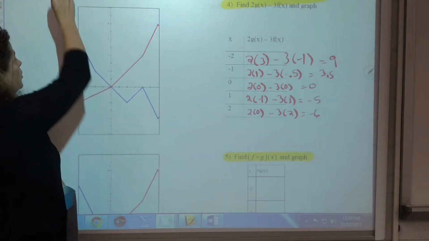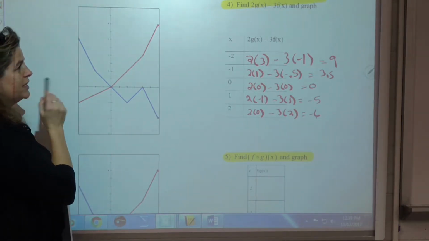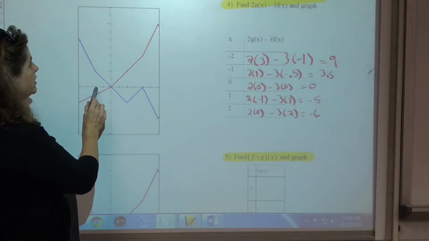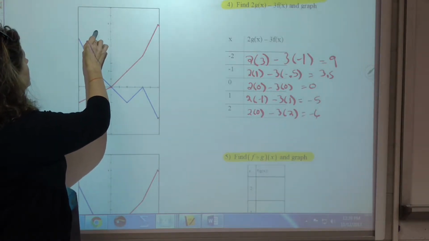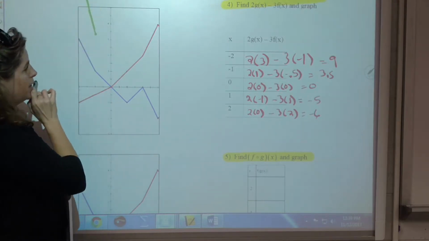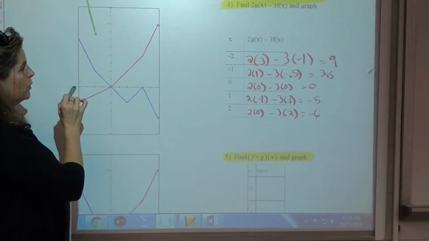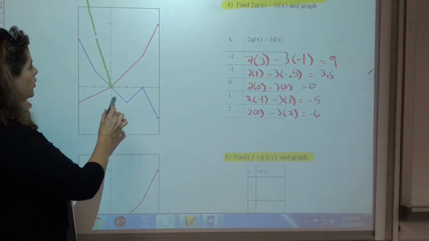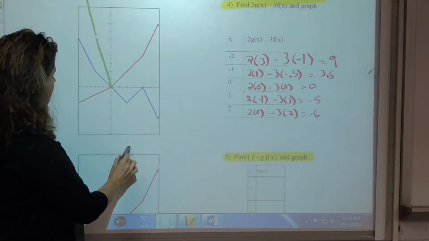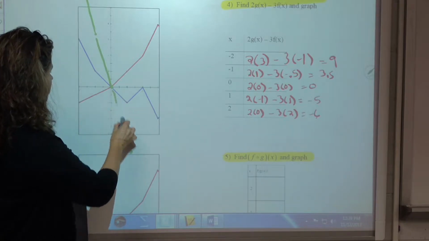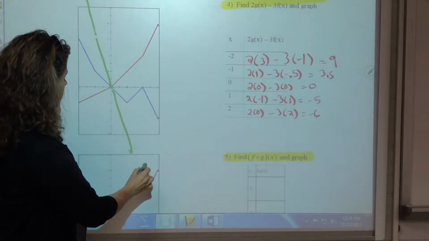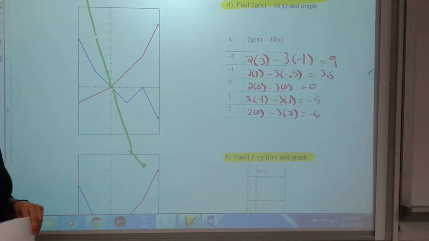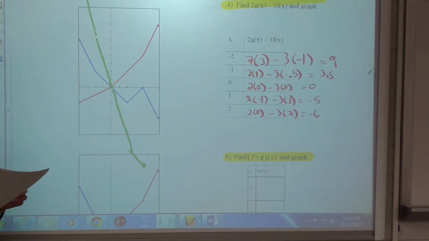At -2, you're way up at +9, so we're not going to be able to graph that one. But at -1, you're at 3.5, so we'll just take that one way up off the graph. When you're at 0, you're still at 0. 1 is -5, so again, you're going to be way off the graph. And 2 actually takes you a little bit further off the graph. So you're going to have something like that for number 4.